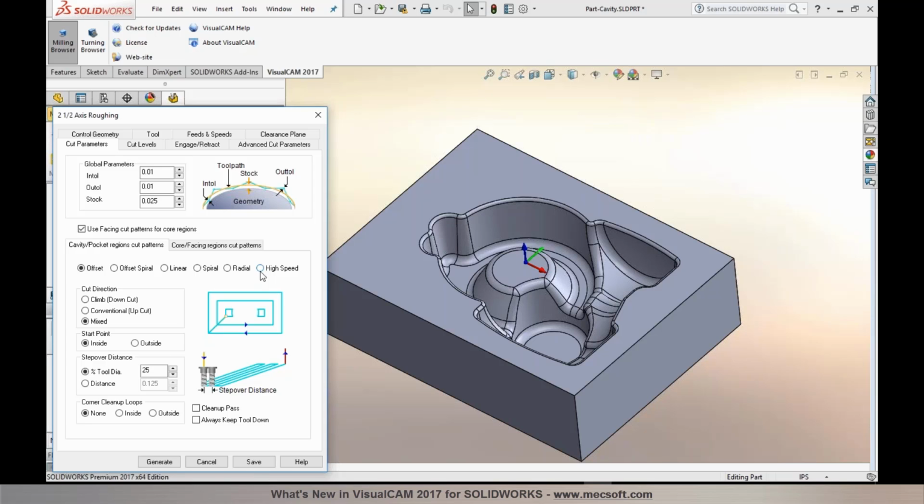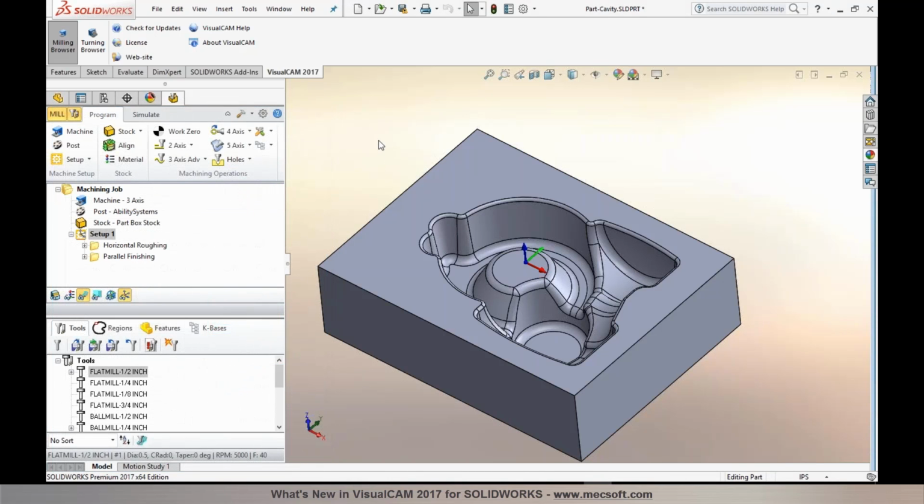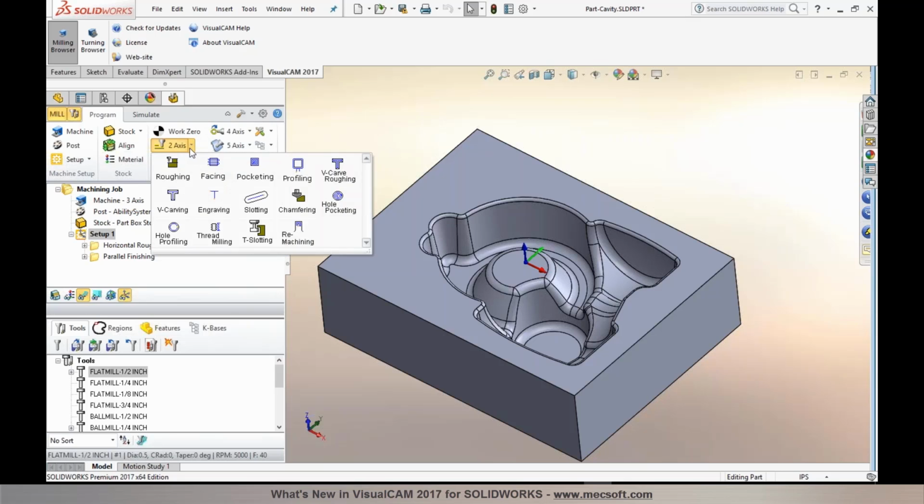So now these features are available in standard, expert, pro, and premium configurations of our mill module. Now we've also introduced high-speed loops in 2-axis facing and pocketing operations. So I'm going to go over to give you an example for that.